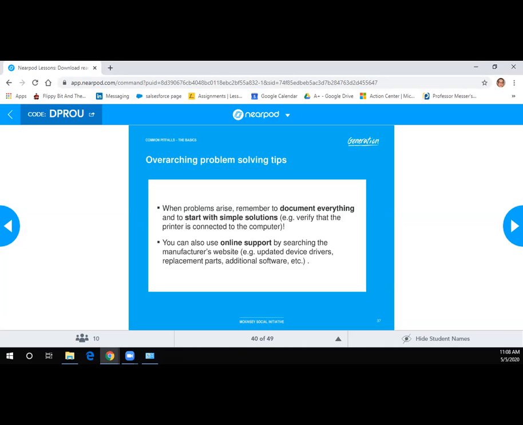Overreaching problem-solving tips. When problems arise, remember to document everything and to start with simple solutions, e.g., verify that the printer is connected to the computer. You can also use online support by visiting the manufacturer's website, e.g., update drivers.